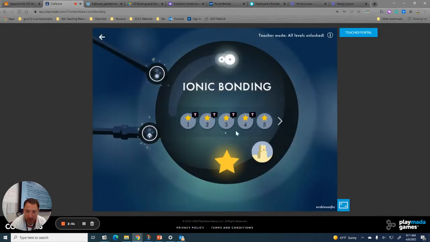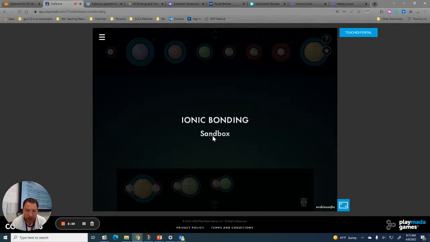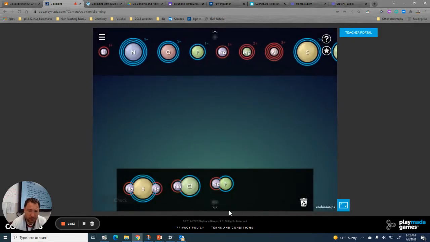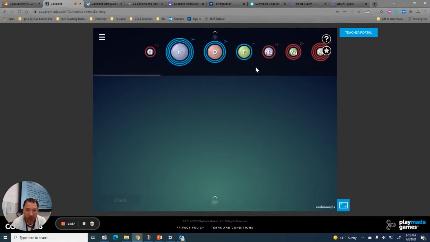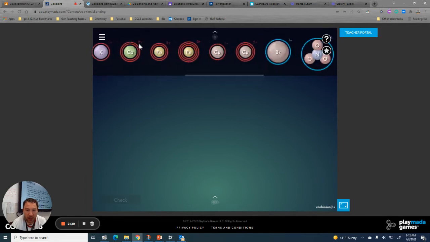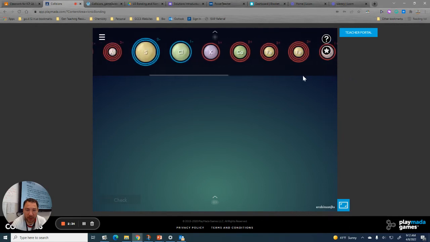You also have the Sandbox game, which is available to you once you've completed the 4 tutorial levels. After you've completed level 4, this will then be available to you. The Sandbox is indicated with a sand castle. When you open it up, it's similar to the game levels, but you now have access to unlimited ions.